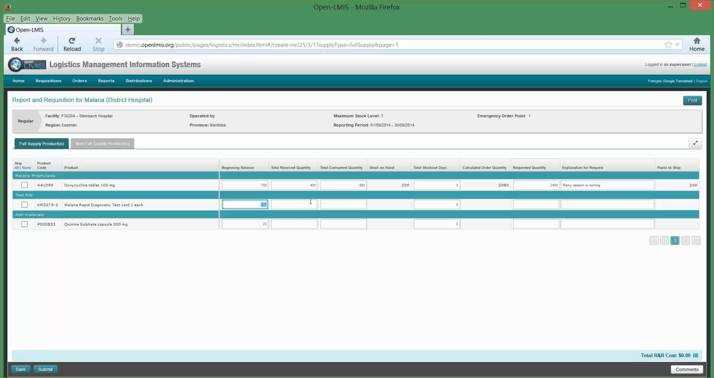Let's continue on with these other ones real quick. We'll just type in some numbers for expedience. This particular R&R form was set up to allow users to skip reporting on individual products. This is an optional field to include or exclude from the R&R form. If you require users to submit data on every one of the full supply products in the program, then you would uncheck the box on the configuration screen for this R&R form, such that this checkbox was not presented to users who are filling out the requisitions.